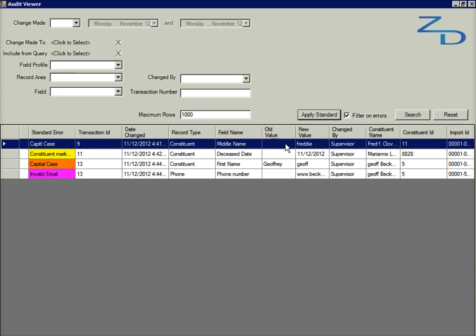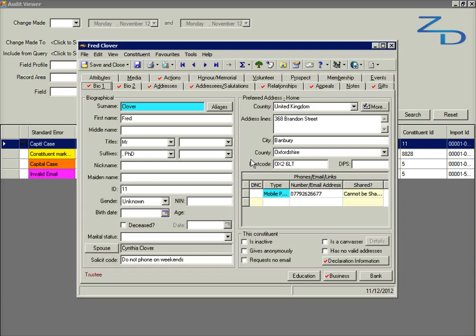So again, if I right click on that, then you can see that as well as the usual options of export and go to record, we've also got revert value. So if we click on that, that's changed. And if we go to the record once again, we can see that that middle name no longer exists.